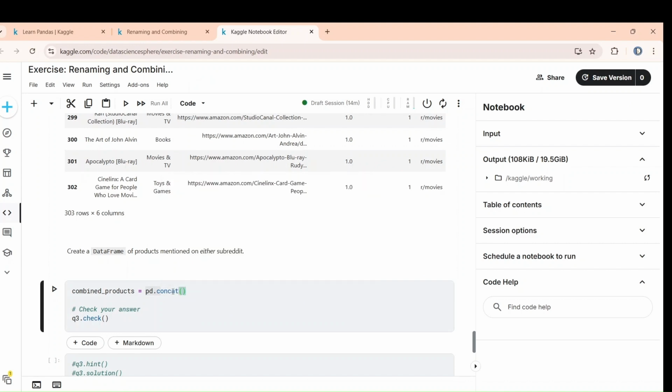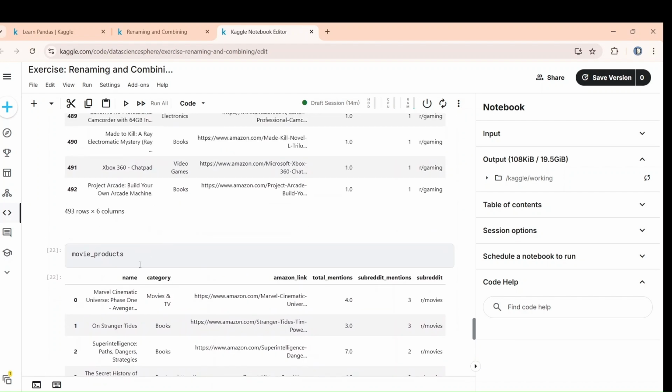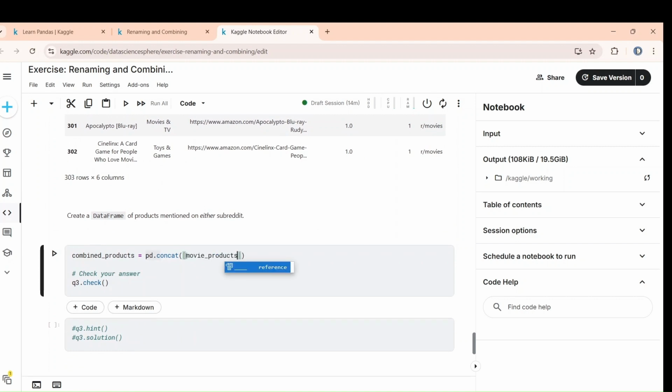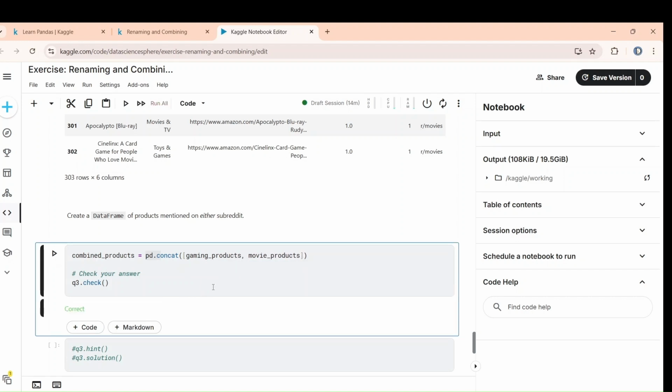You have to write the names. One is movie products and another one is gaming underscore products. Okay, so let me run this.